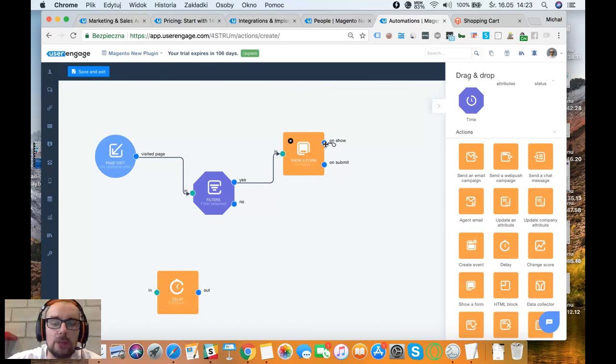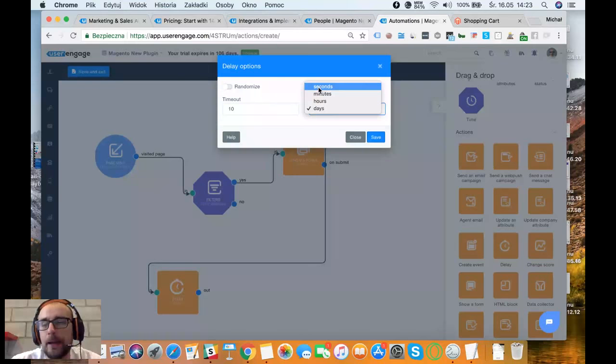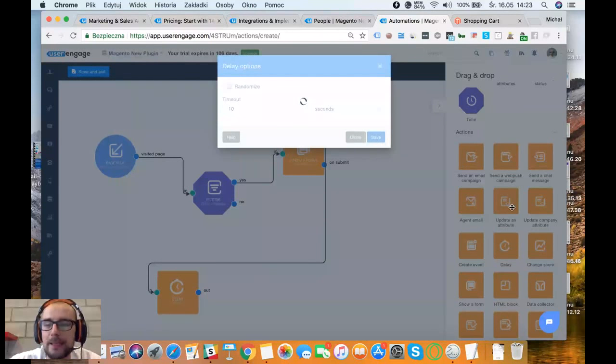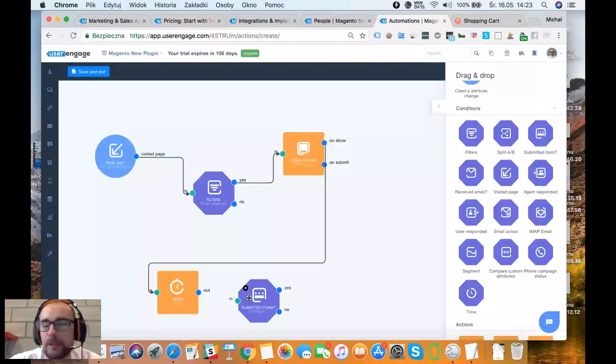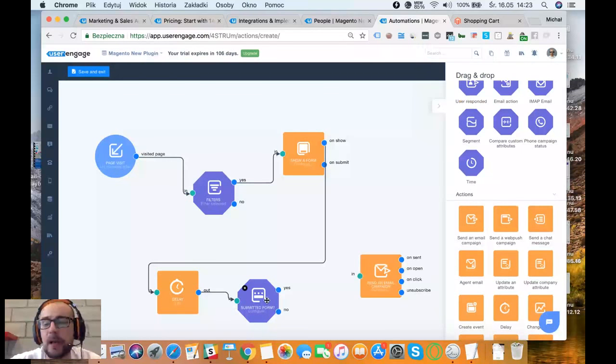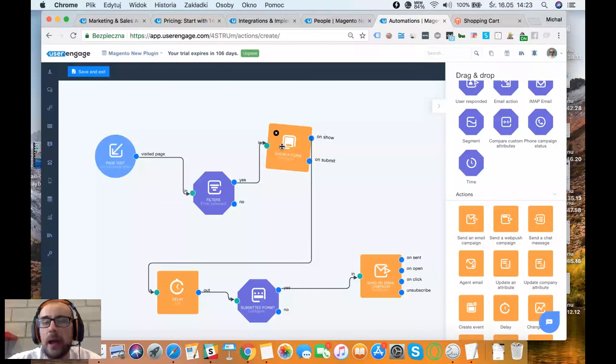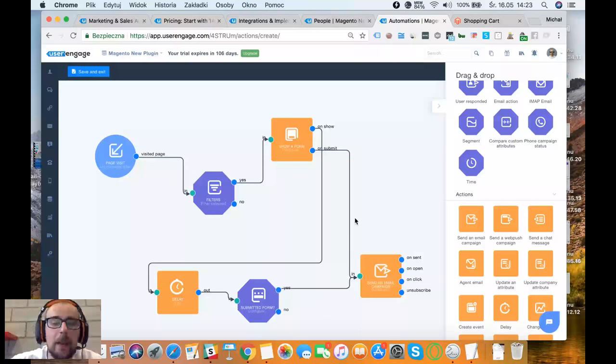So for example, after showing this form, I can wait, let's say 10 seconds. And after those 10 seconds, I will check if this user has submitted this specific form. And if he had submitted, of course, I'm sending him an email campaign with this ebook I have promised him. Like, thank you for subscription, here's your ebook. I don't have to wait for 10 seconds. Just after submitting this form, I can send him this email.